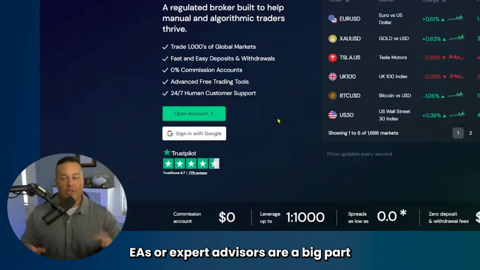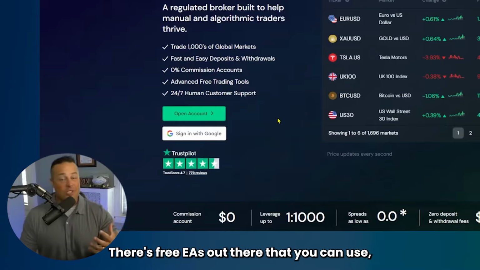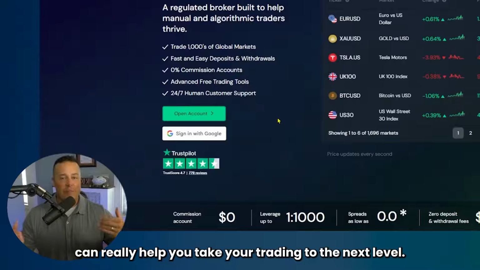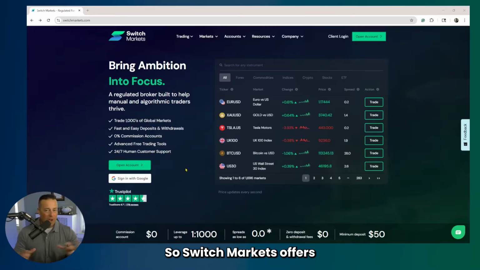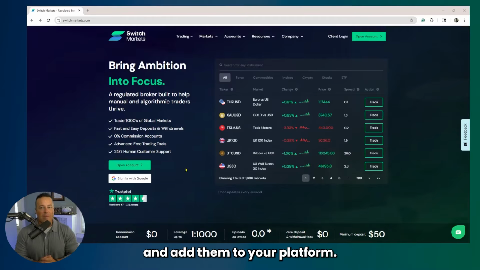EAs or expert advisors are a big part of the MetaTrader platforms. Both MT4 and MT5 offer a huge suite of EAs. You can buy them for purchase. There's free EAs out there that you can use, and those expert advisors can really help you take your trading to the next level. So Switch Markets offers a bunch of different custom complementary EAs, and I'm going to show you how to find them and add them to your platform.